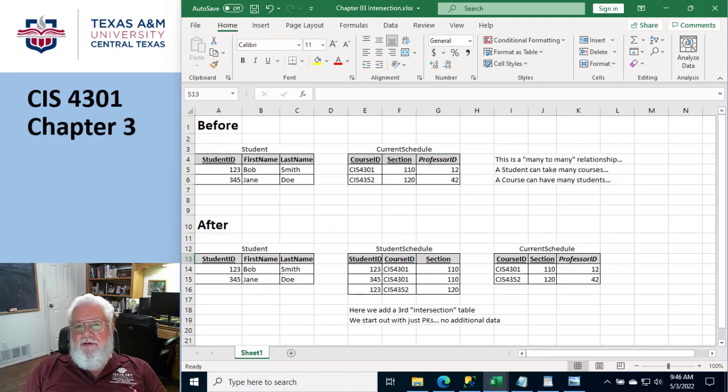Okay, welcome back. We started talking about the intersection table. The idea is if you have a many-to-many relationship, you're probably going to end up with a third table that joins them together. For example, I have a student table and a schedule, but in order to make this work, I actually need a third table in the middle, where the student table belongs over here and the course ID belongs over there.